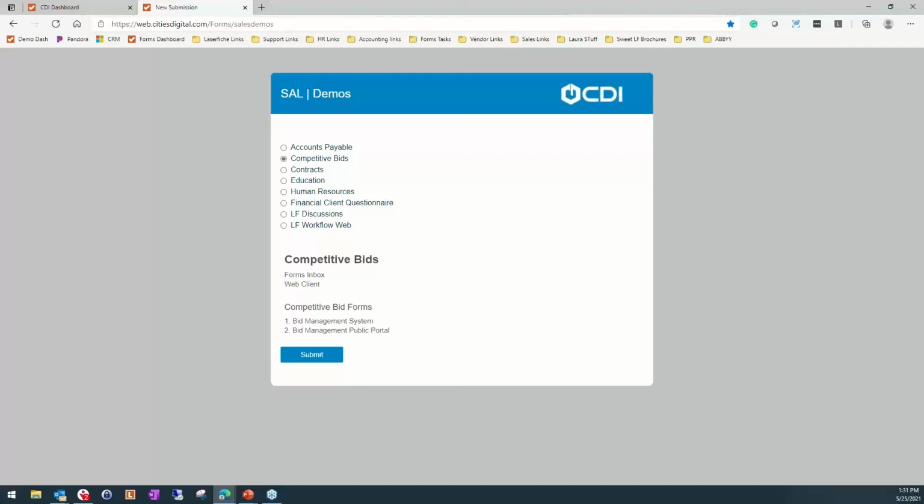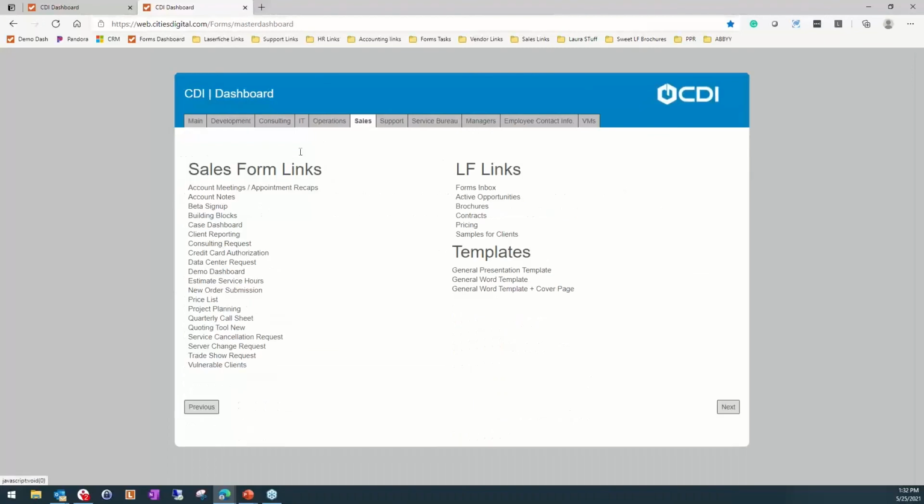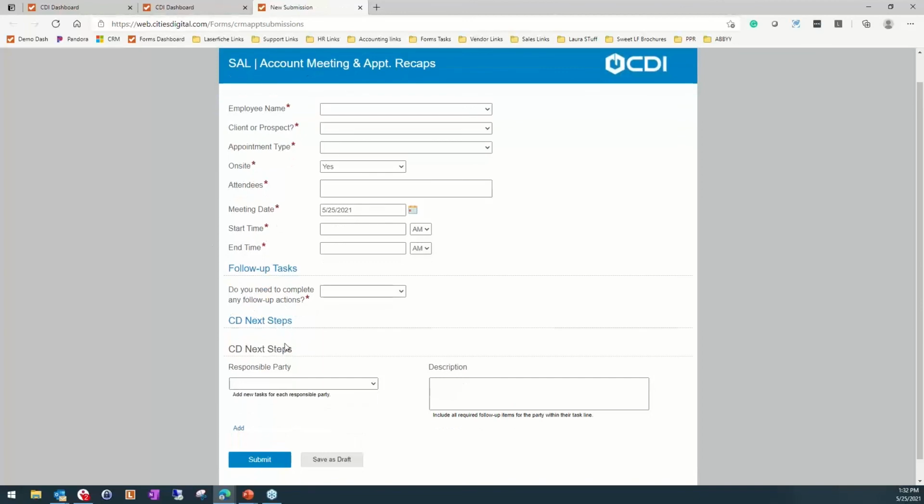Next question is, can I kick off tasks in CRM from a form or workflow? Yes, definitely you can. So to go back to that, can I kick off tasks in the CRM from a form or a workflow? Most definitely. So again, when I went into my forms dashboard and I went here, our account meetings recap, I can open up a case if I wanted to.